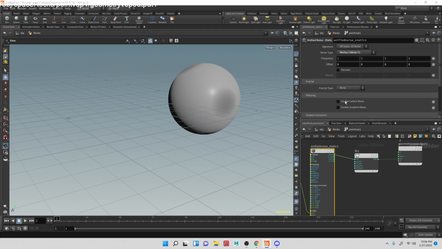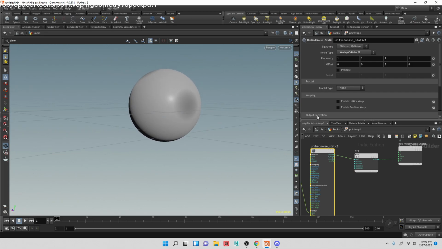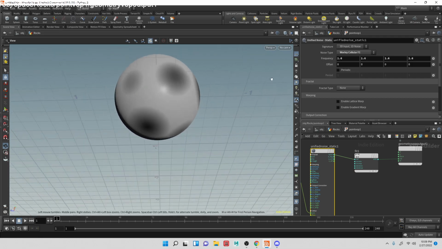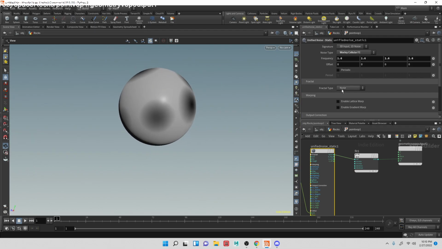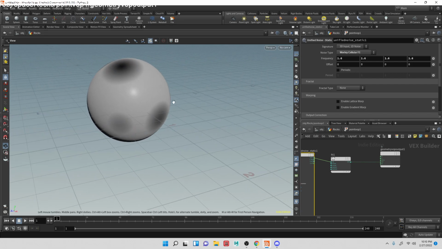We can switch it over to whirly. And then maybe get the frequency kind of like that. And then we'll see if we can add noise in a minute, but that is okay. So basically whatever's white is going to be pushed out, and the closer to white it is, the more it's going to be pushed out.